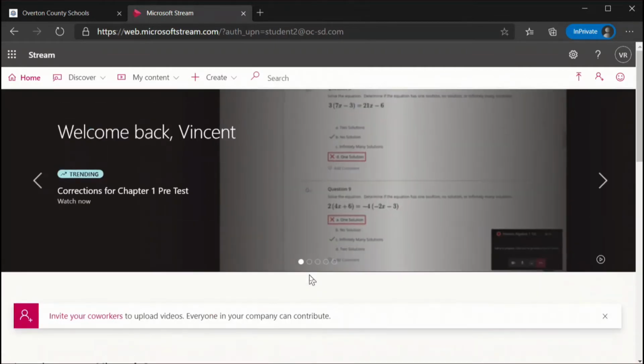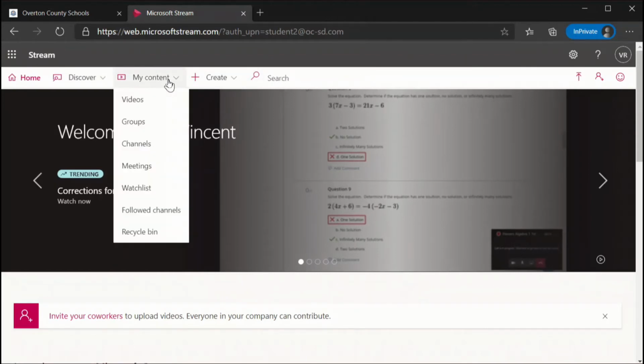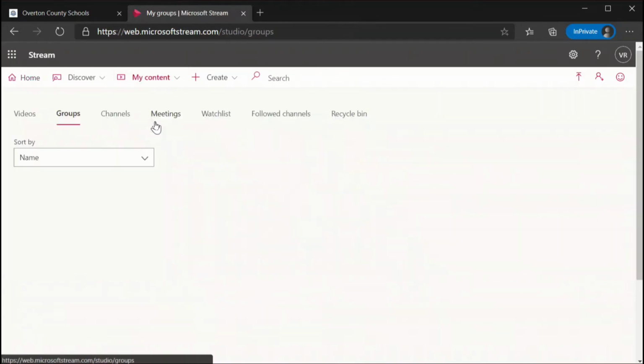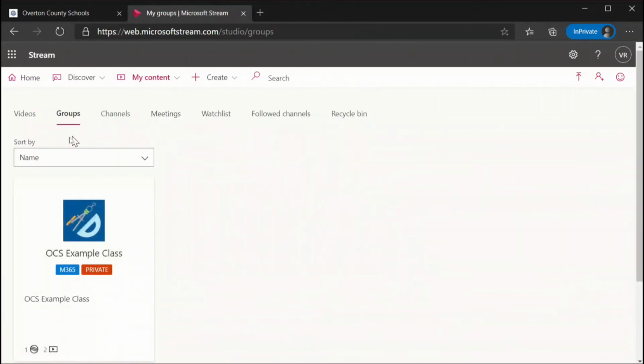But to find the content of your specific class, we want to go up to the navigation bar up here. And I'll click on this menu for My Content. And from that menu, let's click on Groups. And here you'll see all of the teams that you're a member of. So in other words, you'll see every class that you're a member of.